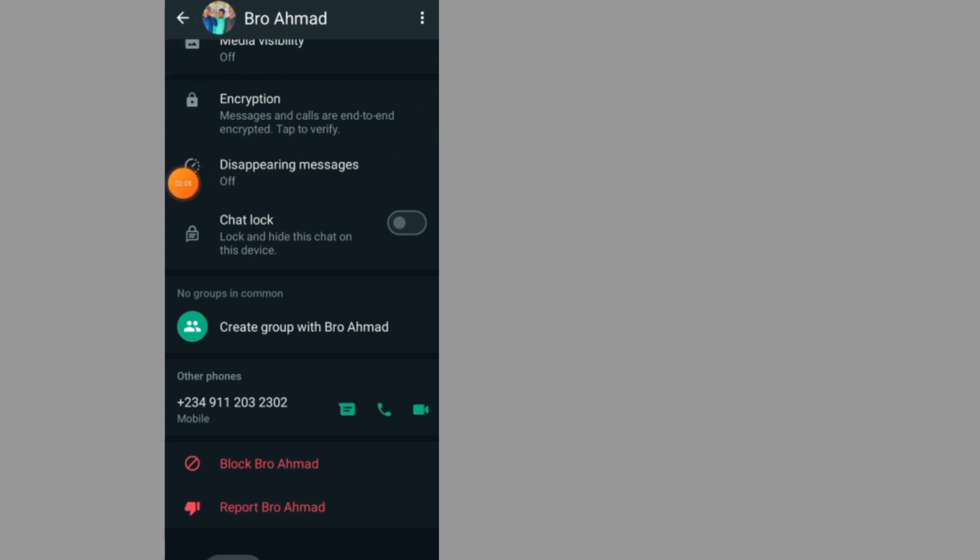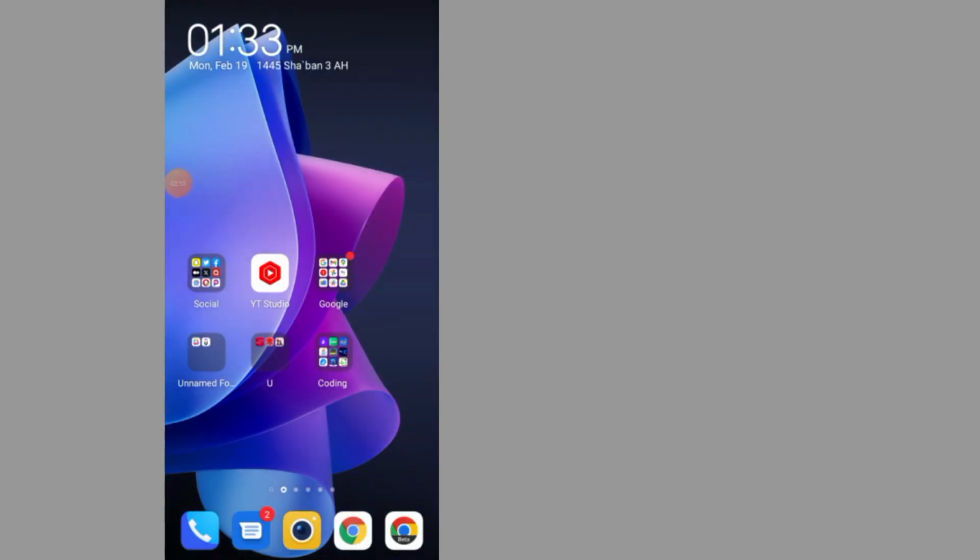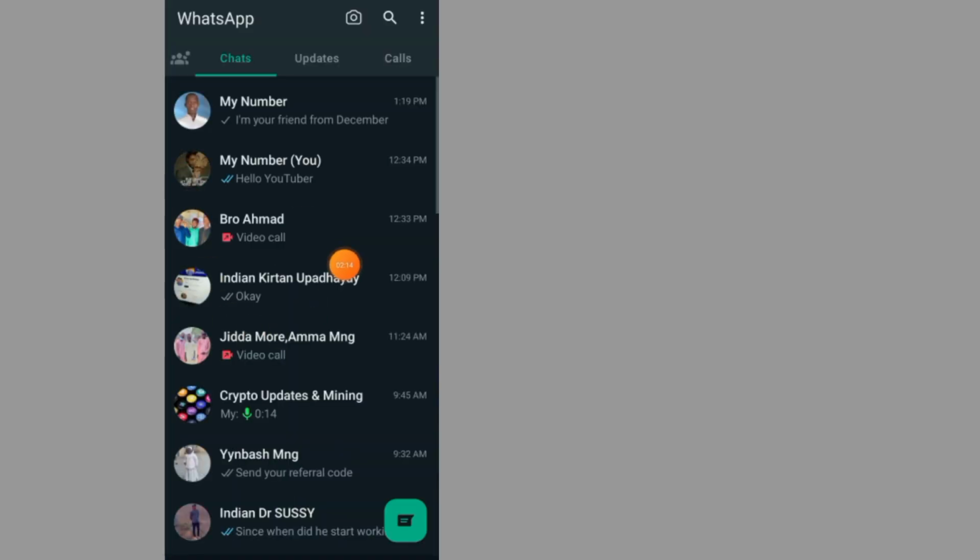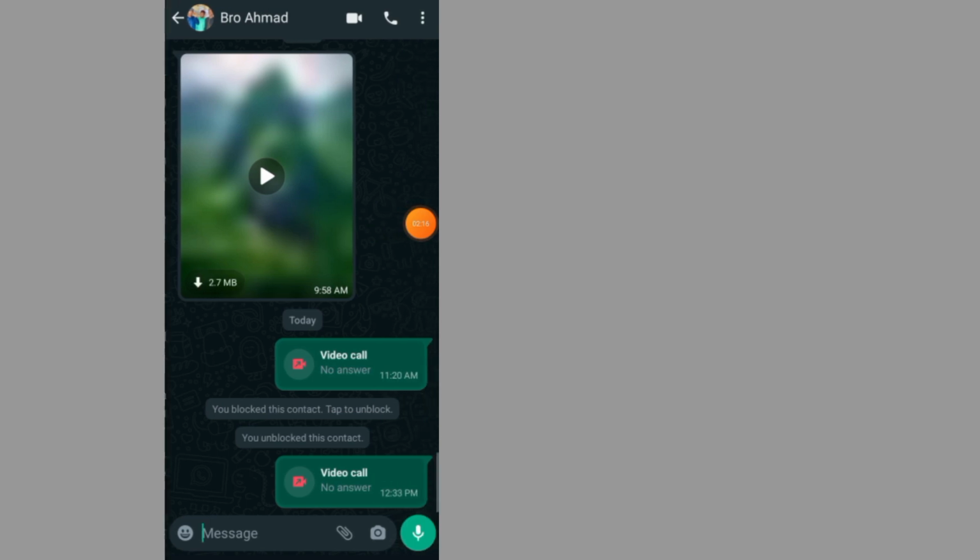So now if I close my WhatsApp again, if I go back to WhatsApp again, as you can see now, here is the person. Now I unlocked the person. That's it guys on how to lock and unlock chat in WhatsApp.